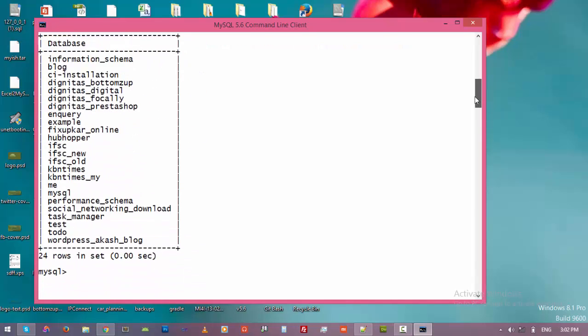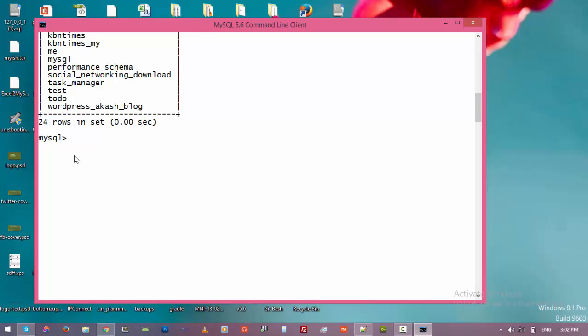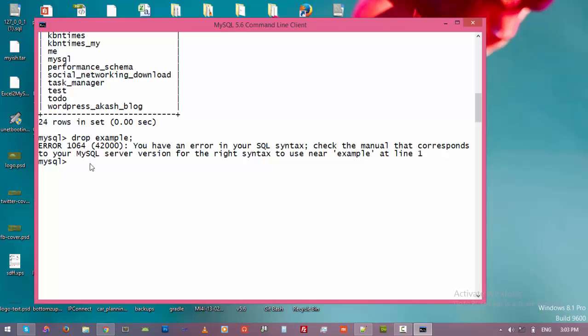Okay, so now let's try to remove this database. Just type drop, the name of the database we want to drop. I'm just dropping the database we just created right here, this example, and then enter. Alright, we did it wrong there.